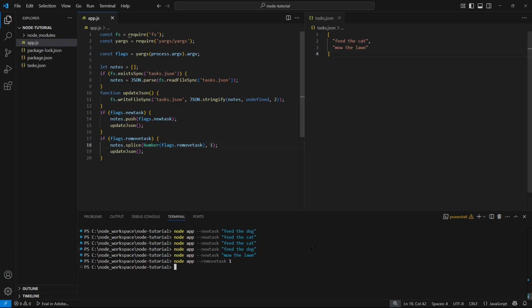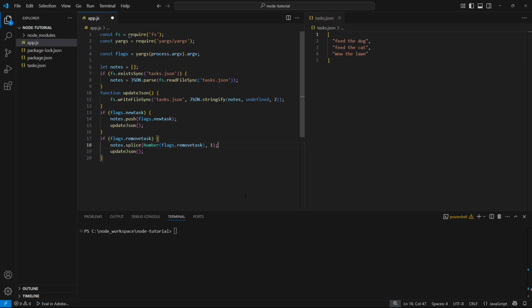task at index 1. One small thing to be cautious of is that if we attempt to remove the task at index 0, it may lead to a problem because if the flag value is 0, it could be interpreted as false, and the corresponding block won't execute. To avoid this, you can ensure that the flag is explicitly defined and not undefined. This way, even with a value of 0, the task at index 0 is still removed.